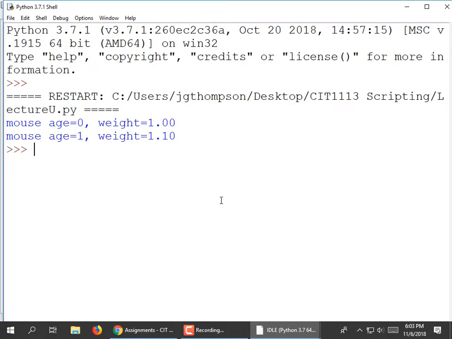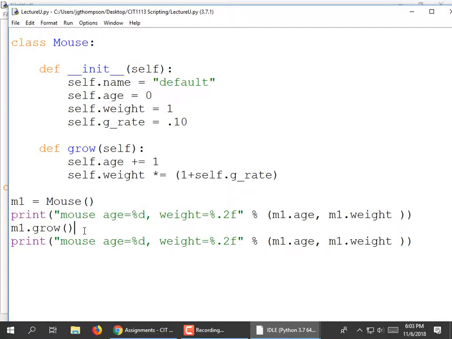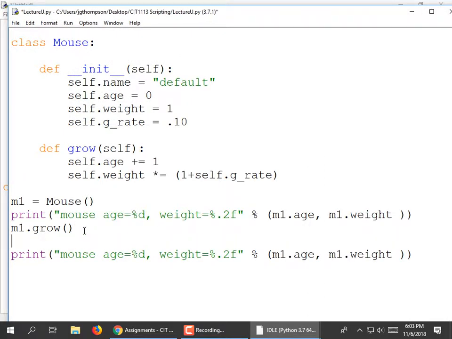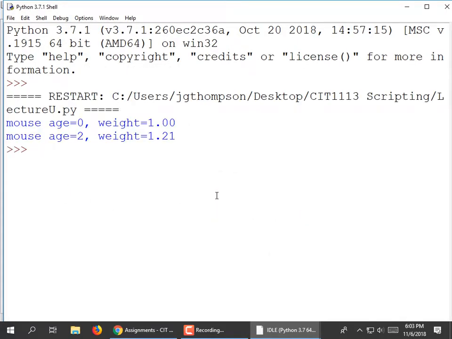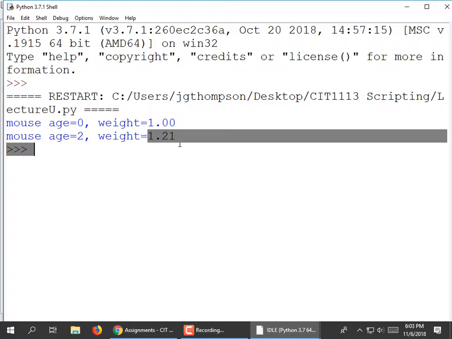It didn't work. Oh, yes, it did. Right? Its age increased and its weight increased by 10%. Well, I'm going to call grow twice and then see how old it got. So after that, I'm going to do m1.grow a second time, just because I want to make sure it's working. It ought to say that it's 2 days old. All right, and yeah, I think that's working.